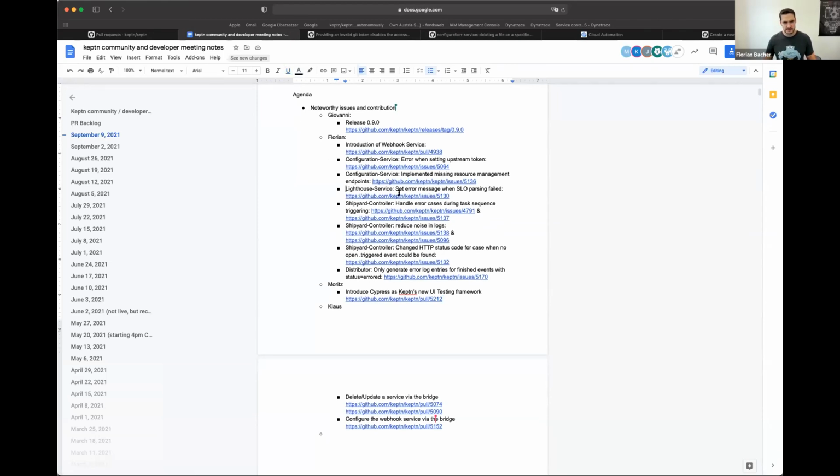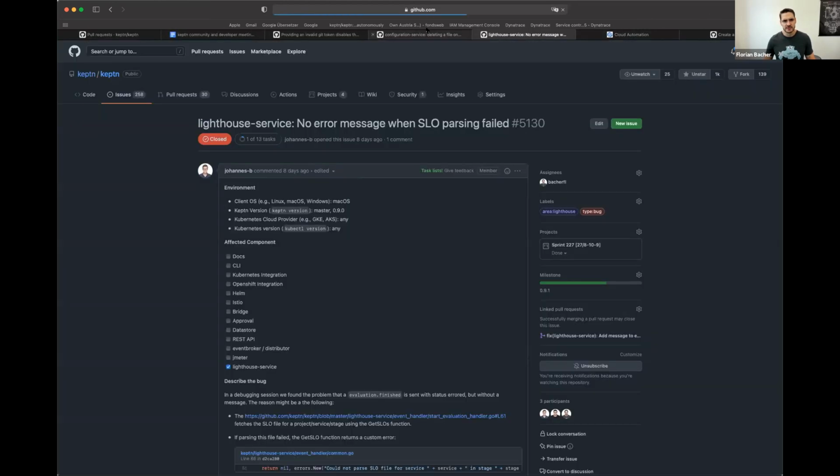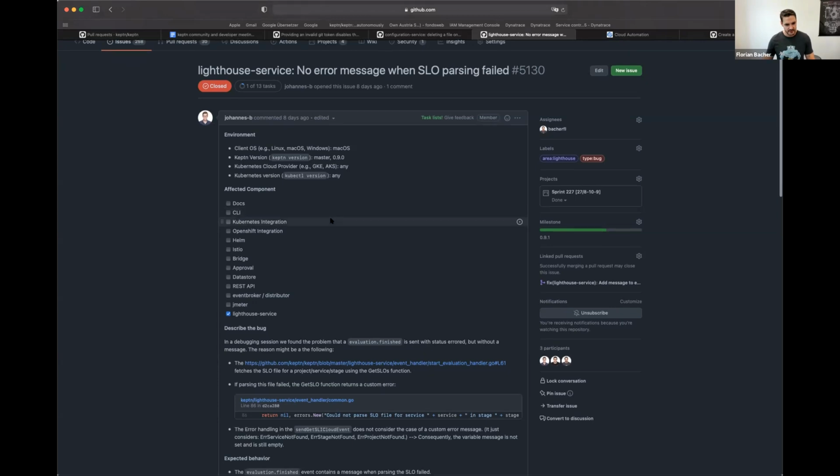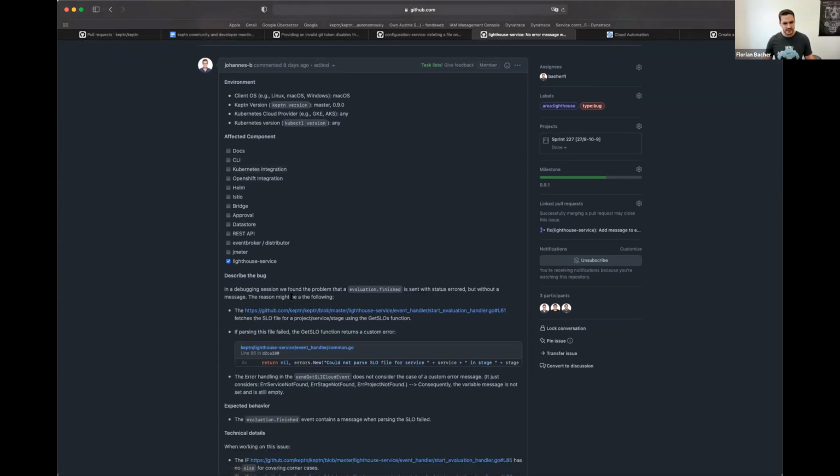Then next one, Lighthouse service. This is also a quite minor issue. Here we had the problem that when an evaluation.triggered event was received by the Lighthouse service, and the SLO file was available, or at least there was a file called SLO, but there was an error during parsing the SLO file to the correlating Go struct, then it did return an error, but in the correlating evaluation.finished event, the message was not set. So it was hard for users to actually see what caused this failing evaluation. This was added in this pull request. So now you will also get that information within the evaluation.finished event in the data.message property.